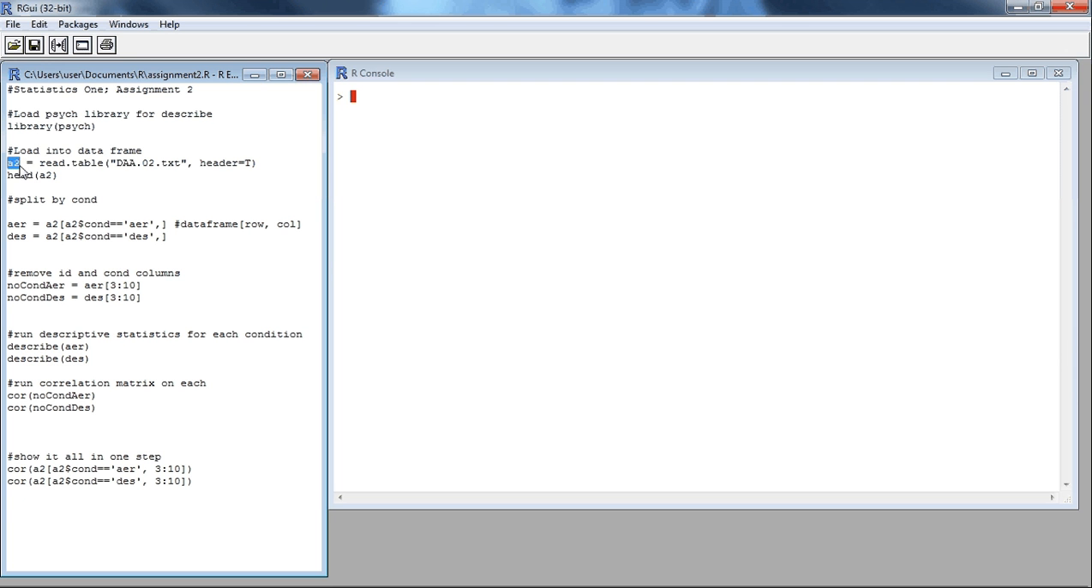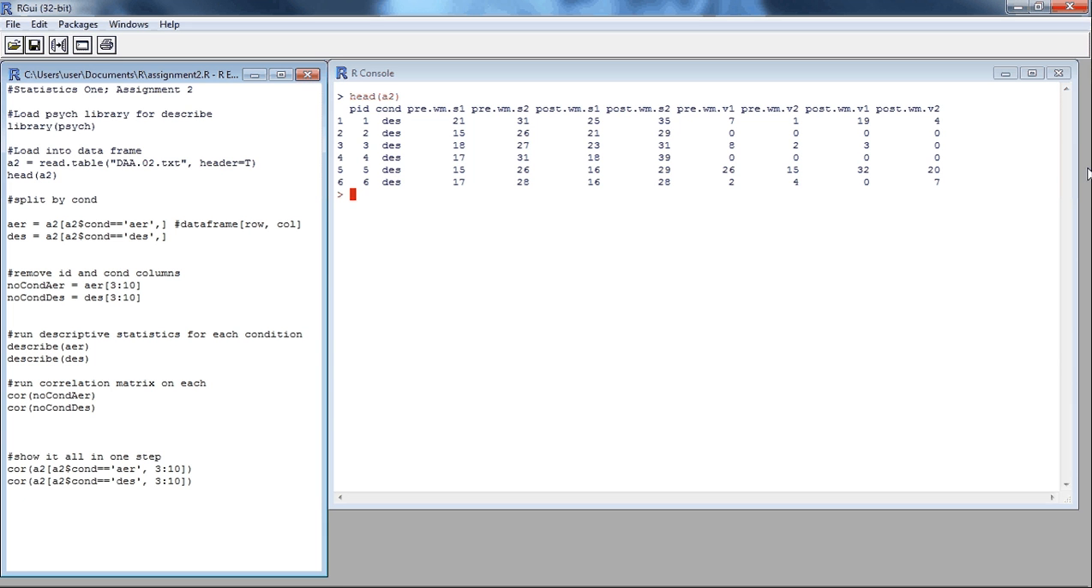And as you can see, I named mine A2 for assignment 2. And if we look at that, you can see that it has all of the columns. Here are the first 6 rows. So the first thing to accomplish what we want to do is to take it and break it into all of the records where the condition is AER, and another one where all of the conditions are DES. The reason we want to do that is the assignment states that we need to have the correlations and the descriptive statistics done for each condition.